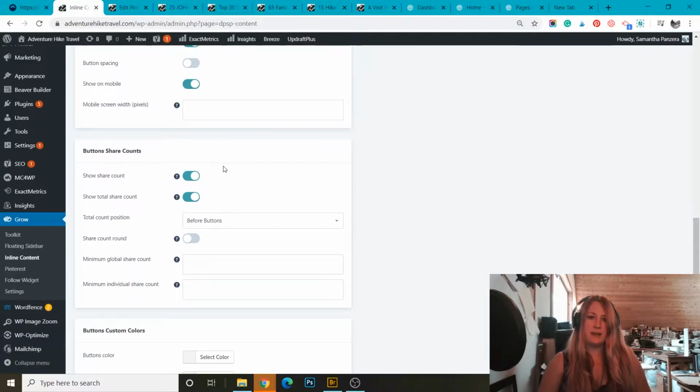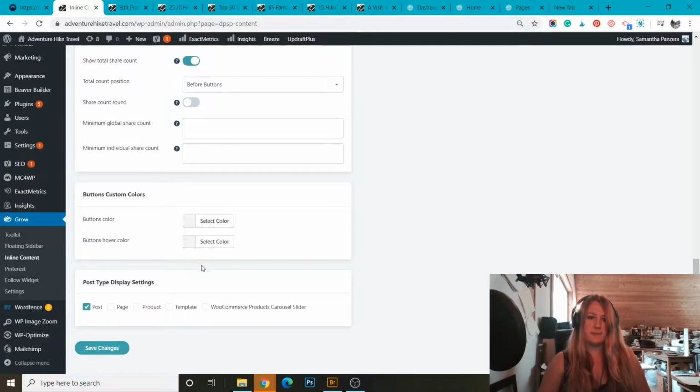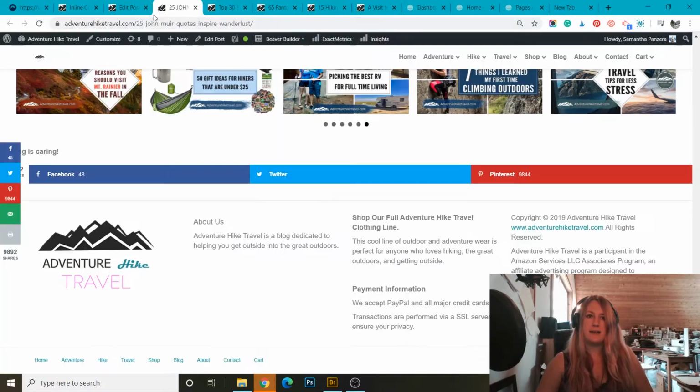And again, for the inline content, you can choose whether it has the share counts or not, and customize where they show, what they show, and alter the button colors. I currently have these share buttons for the inline only on my blog posts. I don't have them on my website pages or my product pages because I think it just looks a little bit cleaner on my website. Let's navigate to the home page to show what I'm talking about.